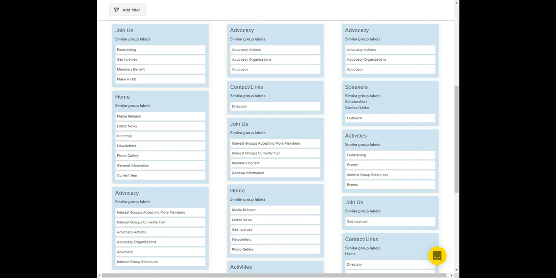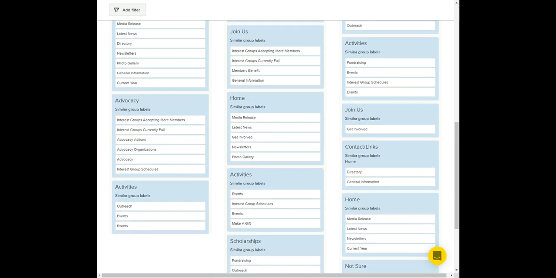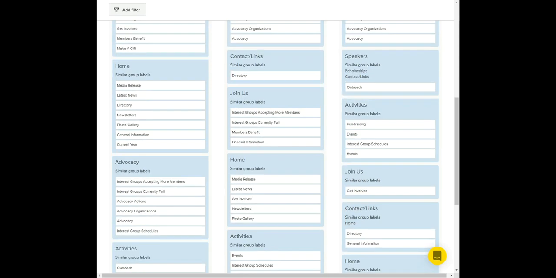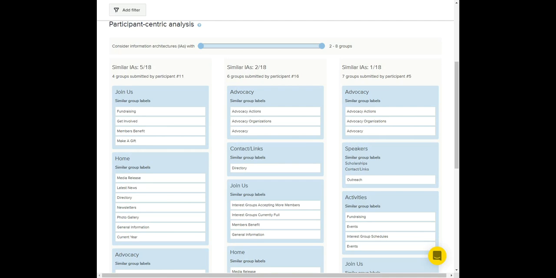Think of this as navigation plus the items that fell under it that came up the most. And then there was another one here which came up, where 6 groups submitted something that was, again, fairly similar. It's a different way of organizing things for the most part, but there are some similarities. So we have home here with media release, yes, latest news, yes, but then we have get involved, not there, and we have newsletters but shared between the two, and then we have photo gallery. So you can see there are some differences. This gives you some idea as to what you might want to think about if you wanted to do this as perhaps another iteration.